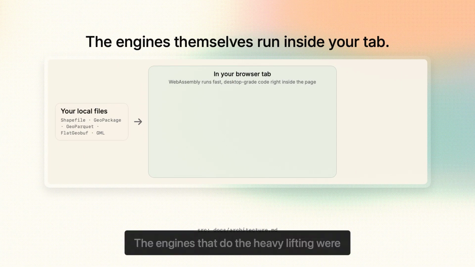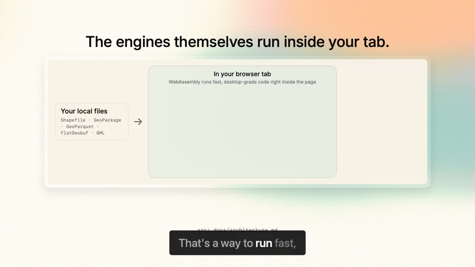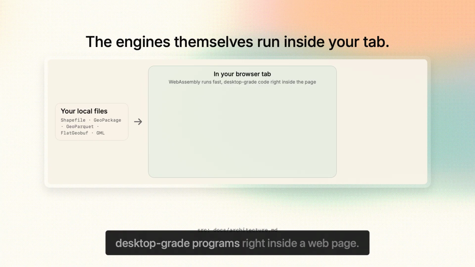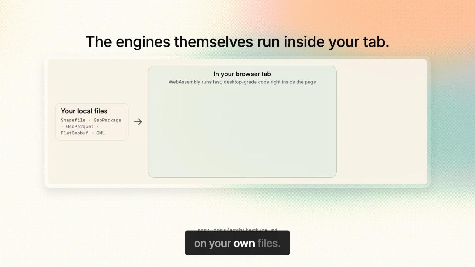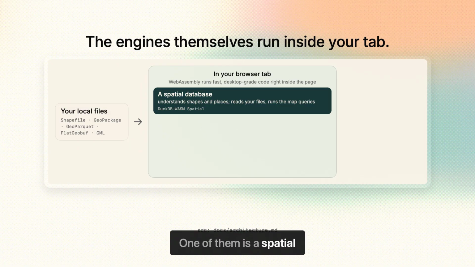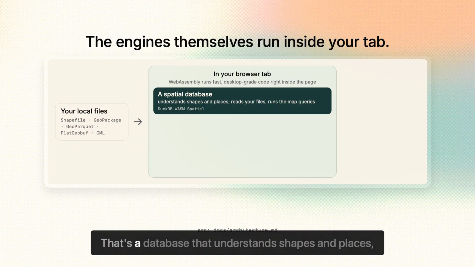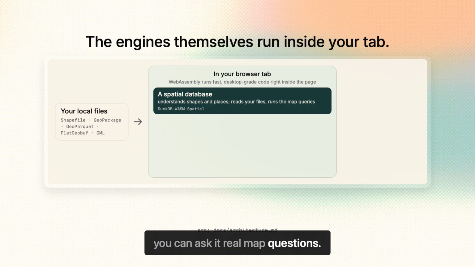Here's the trick. The engines that do the heavy lifting were rebuilt to run in WebAssembly. That's a way to run fast, desktop-grade programs right inside a web page. So the heavy parts run in your tab on your own files. One of them is a spatial database. That's a database that understands shapes and places, so you can ask it real map questions. It reads your local files and runs the queries.